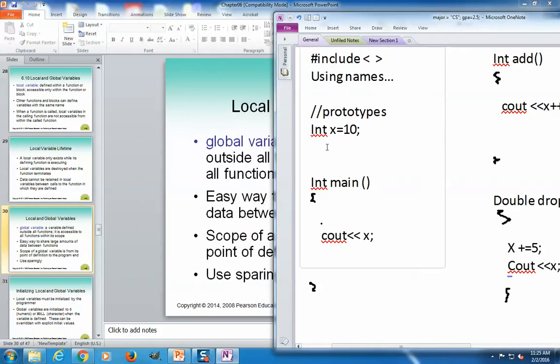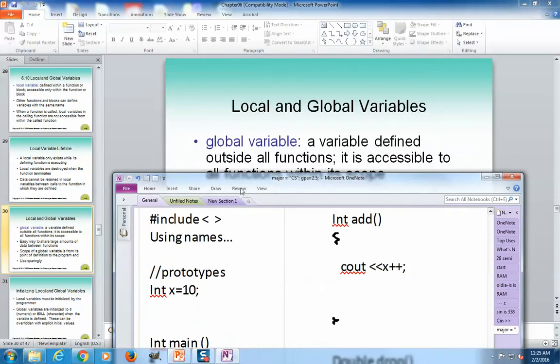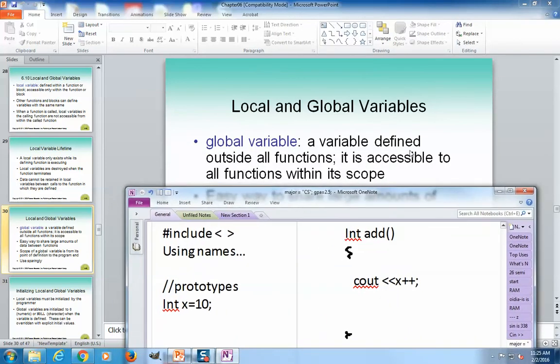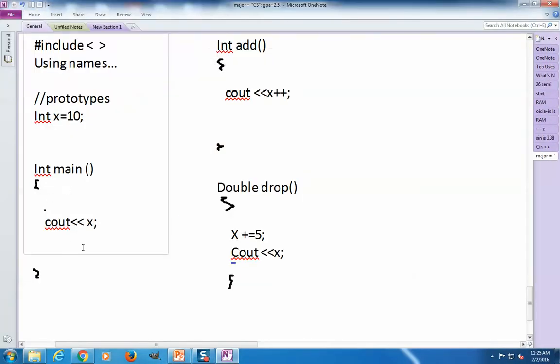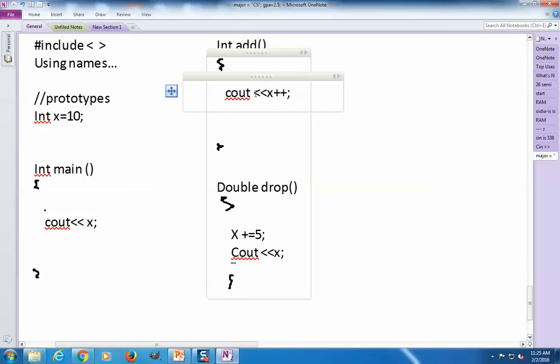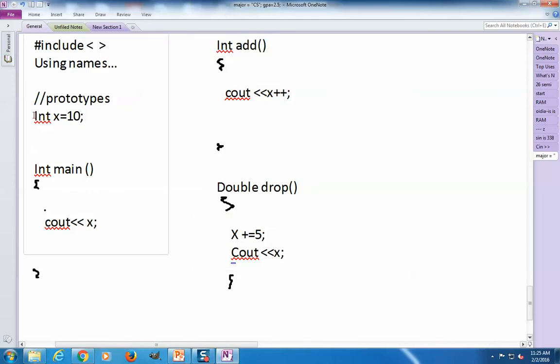Global. Why? Because we defined it outside, a variable defined outside all functions. I did not define x inside main. I'm using it, but the definition is where we start and we introduce it, like int, double, character. Here, I'm not defining it, I am using it. Here, I'm not defining it, I am using it. So this is a global variable, x.